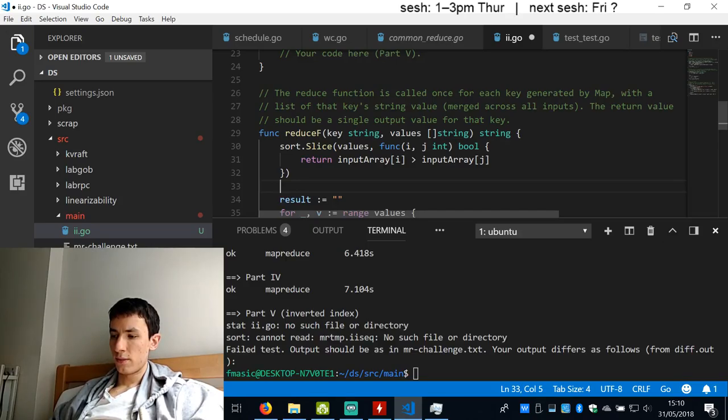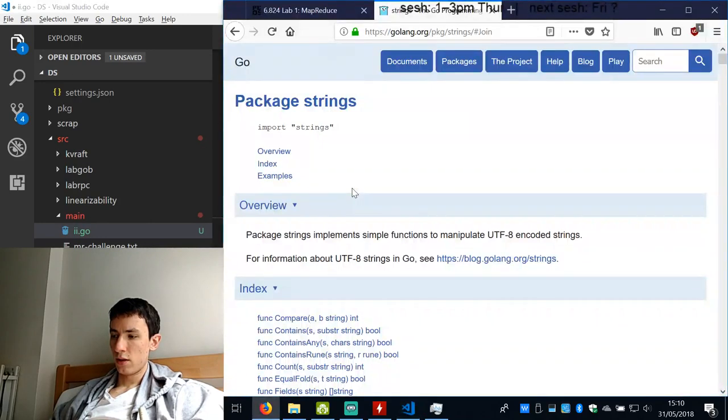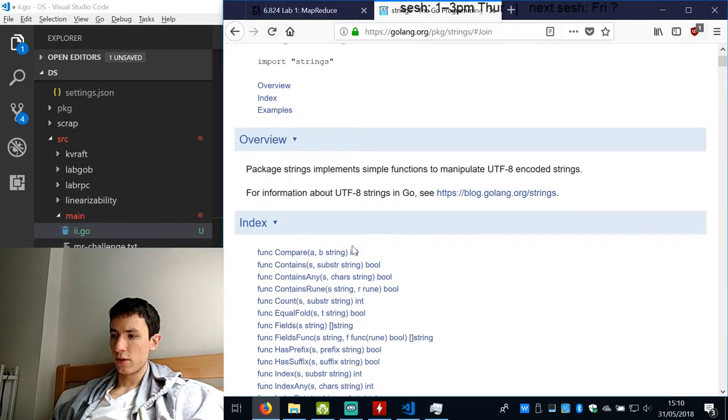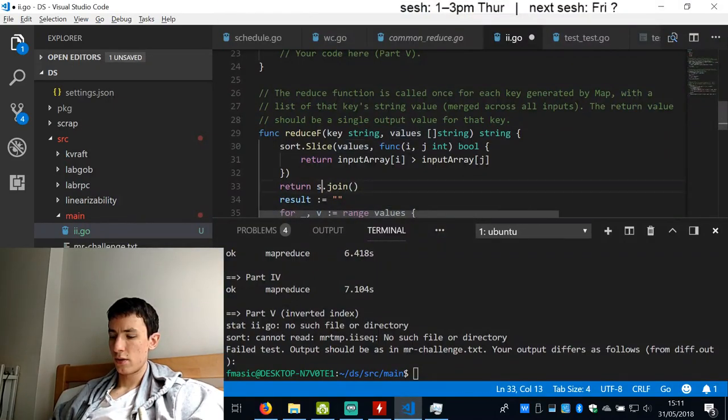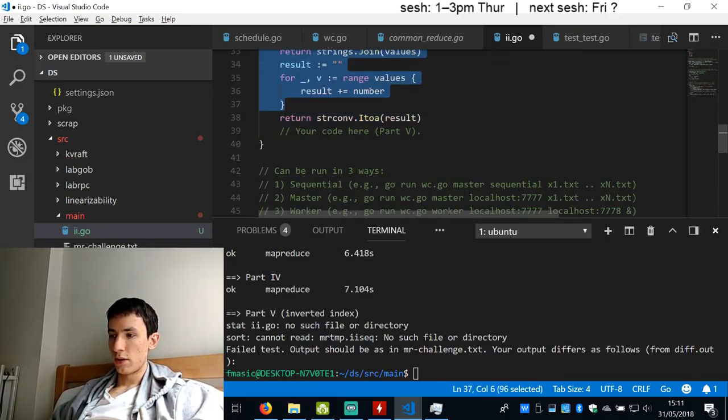And then what we do is we return values.join, which is not how it works in Go. You're supposed to use strings.Join applied to values. So obviously Join has to be capitalized because of the export convention. Only capitalized methods are exported. Join, and what we're joining is values. Right, now delete all the redundant code down here.